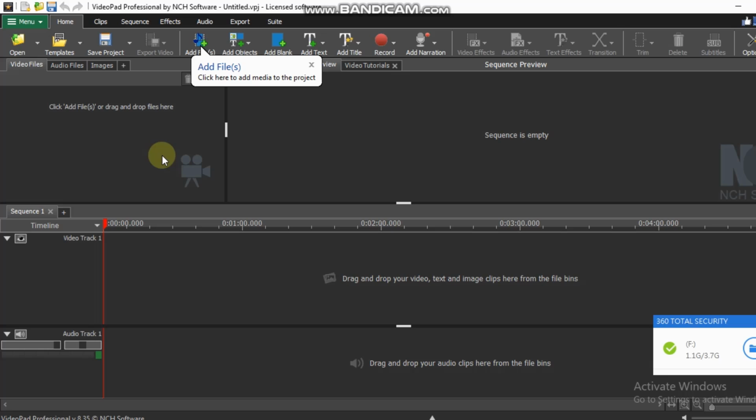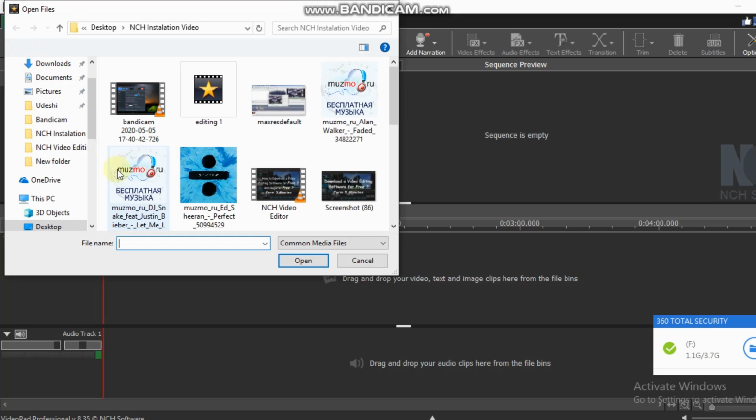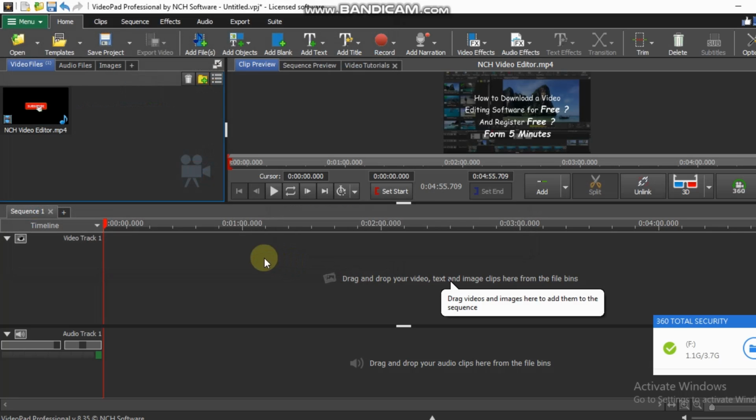So now we need to know how to upload the video. First of all I will go here and select the open tab and select the video. You can select the video you like, browse it, select it and open, and now you can see the video is already uploaded to the software.